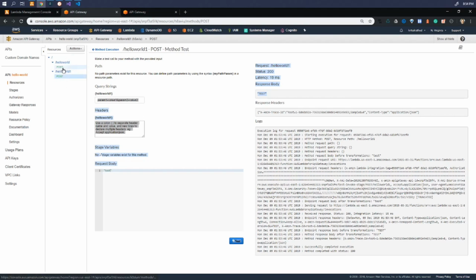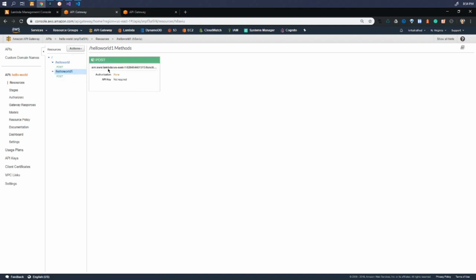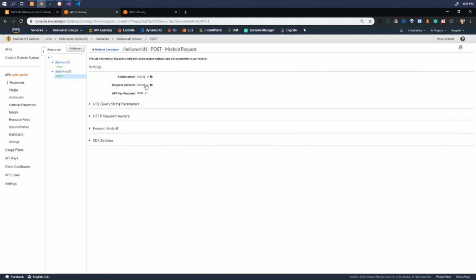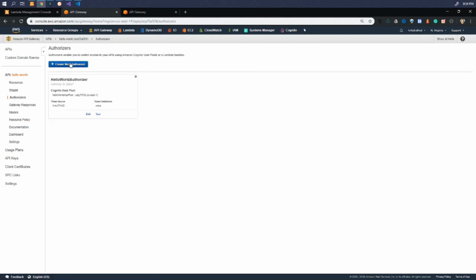this particular API. In order to do that, we go back to this resource and then click the post method. We see the details of how this particular API is wired up. In that, we go to method request. Okay, before we go there, we just have to assign a new authorizer.